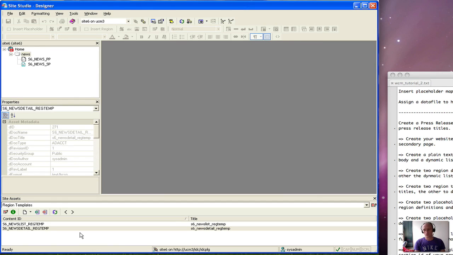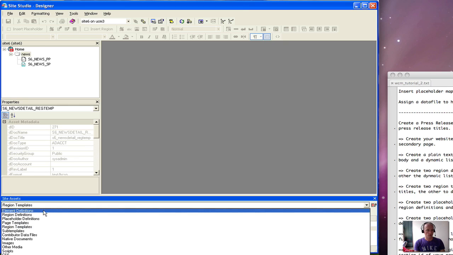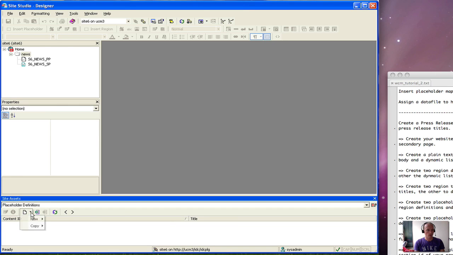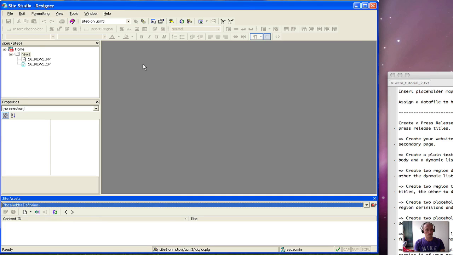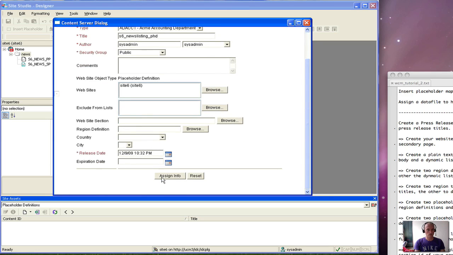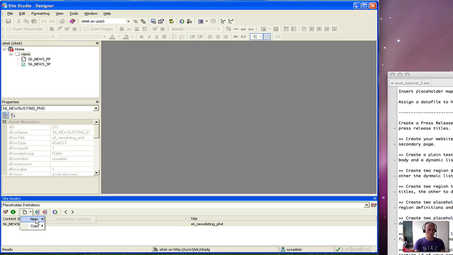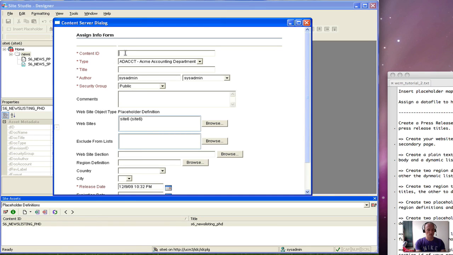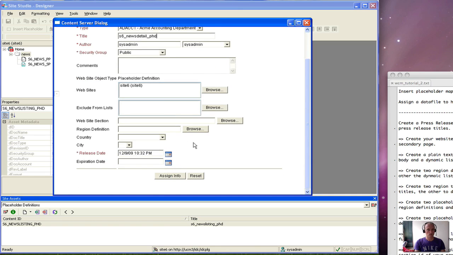Okay, now we want two placeholders, one for each of those. So placeholder definition, new placeholder definition. This is pretty boring, but the functionality we get. So news listing placeholder definition, PhD. Oh, there we go. Control C, Control V, assign info. And we want one for the news detail. Site 6 underscore news detail, placeholder definition. Okay.